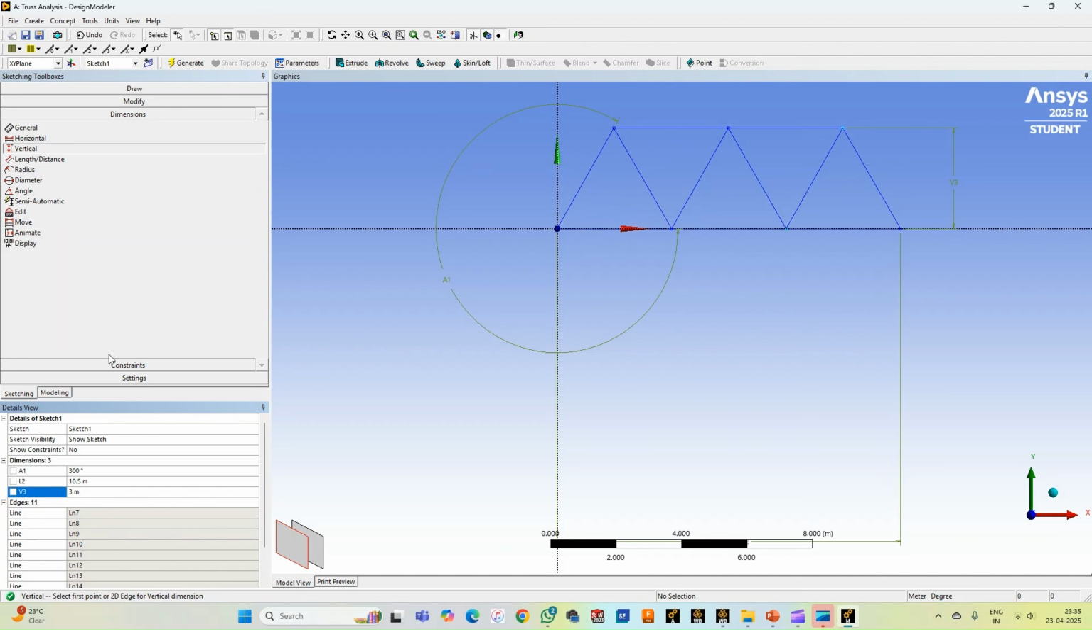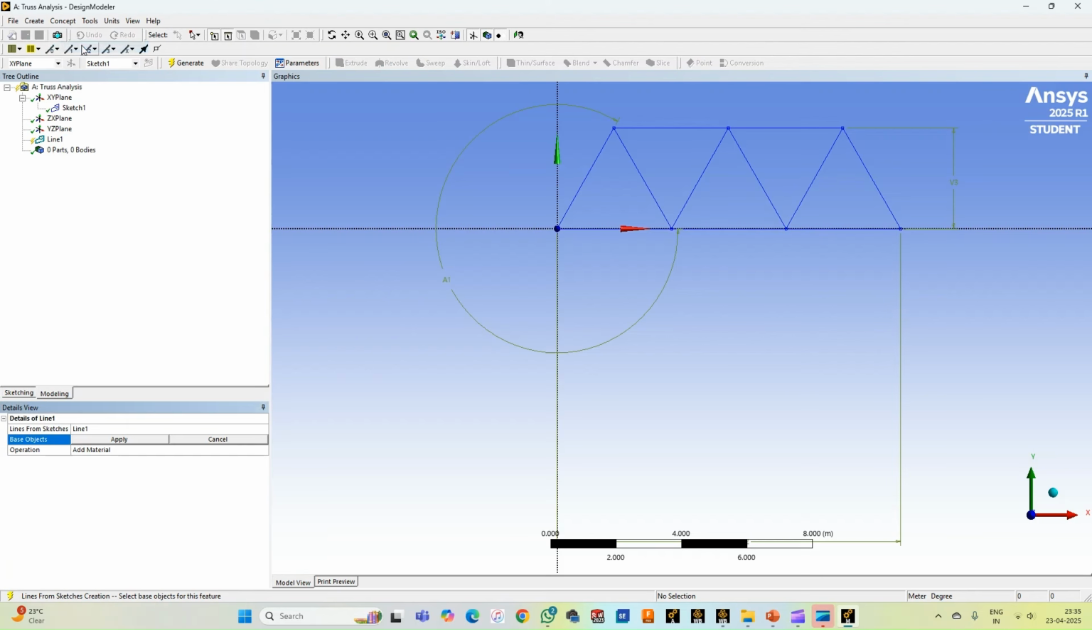Now we can go for the concept and select lines from sketches. We have created the sketch using the lines. So now select sketch one, click apply, and then click generate.